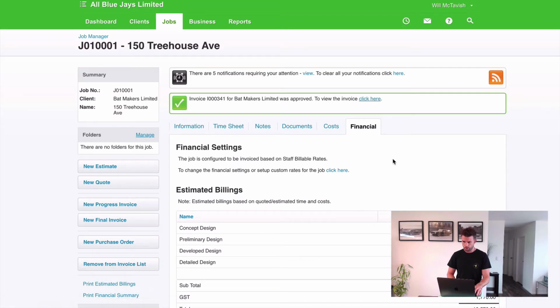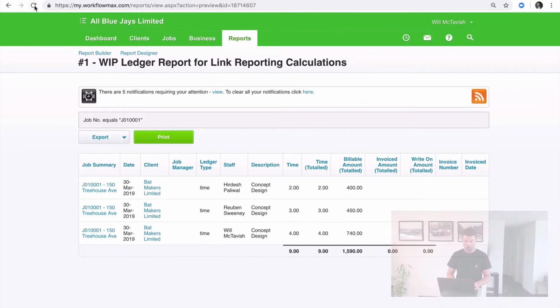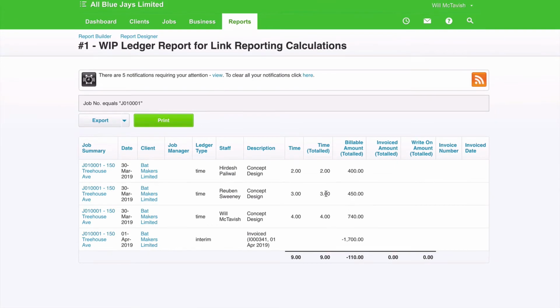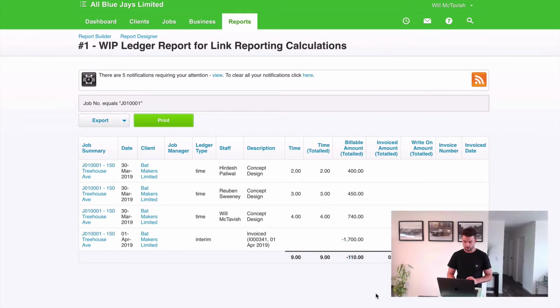what this is going to do is it is going to put an interim value in here for me. So you can see that we haven't recognized any write-ups on any of these timesheet entries. It's just put a $1,700 interim in there. And then it has given me, all up, a $110 write-up.